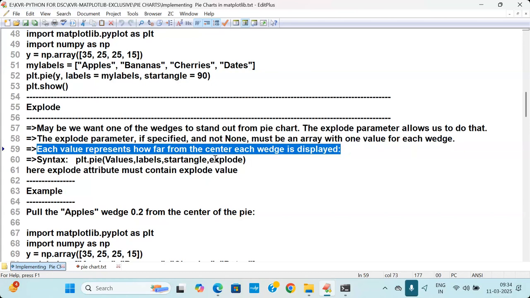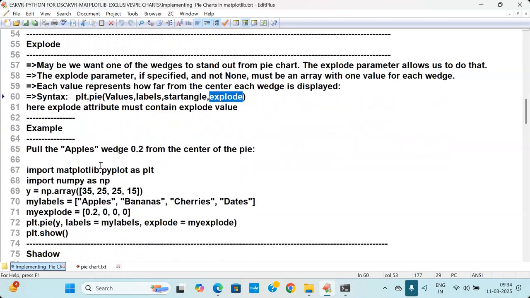So today we are writing explode. Now I'm going to write: pull the apple wedge 0.2 from the center of the pie. Here something is there. I'm writing 0.2. Apple I want to show outside. Now I want to go for taking out. In this case, 0.2 is the wedge we are writing. Explode we are writing it.